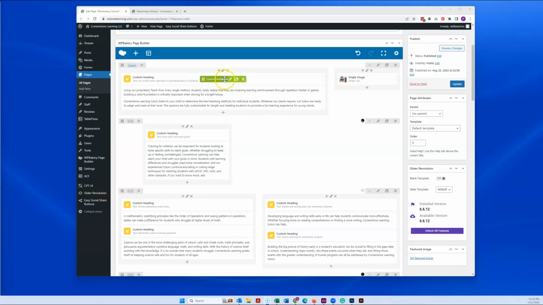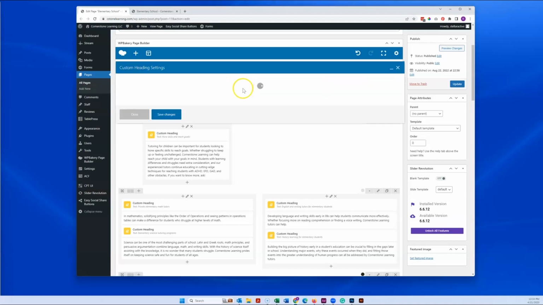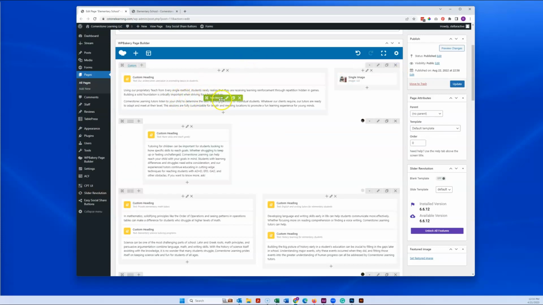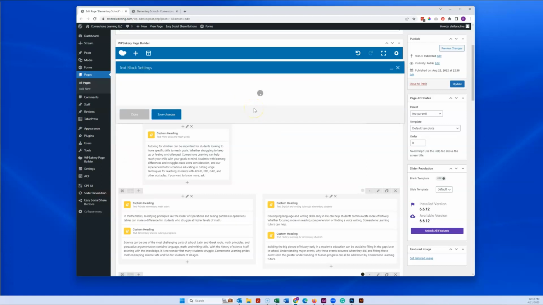You can also see the other options here are to edit the item. So if you want to edit this headline, you just click on the pencil. And we get the text that you can edit right here. Same with the text block. You can come right here and click edit on that.